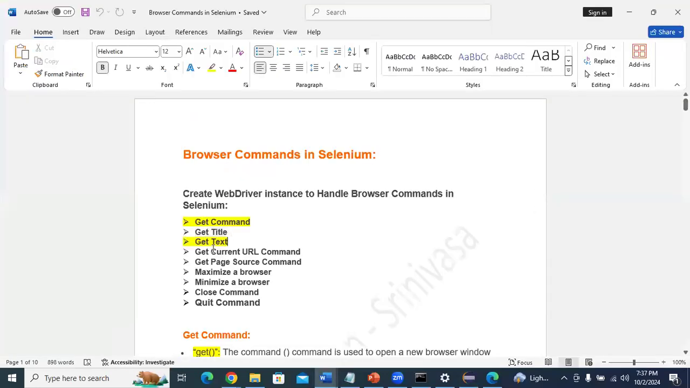Okay, getText. This is also one of the most important ones. I want to read that text. Suppose there is a username, and I need to read that username. In that case, we need to use getText. We'll see it in the coming class, because we need to learn locators first. After that only you can understand what is getText.